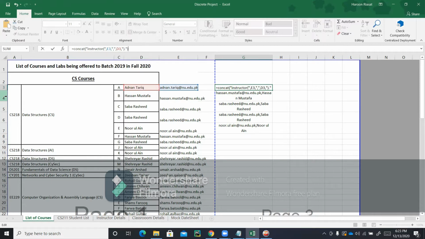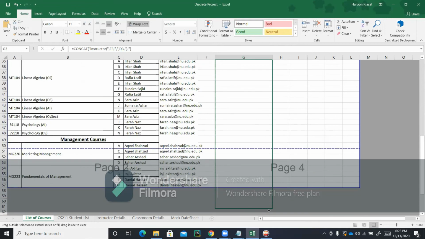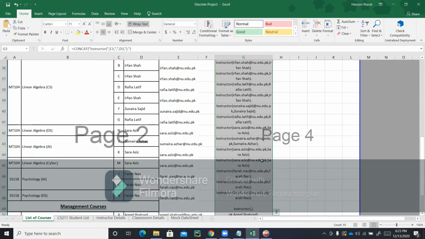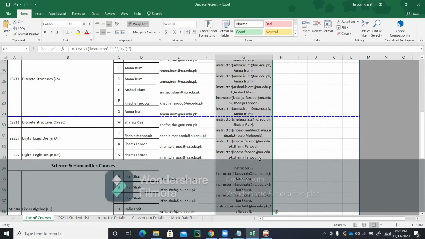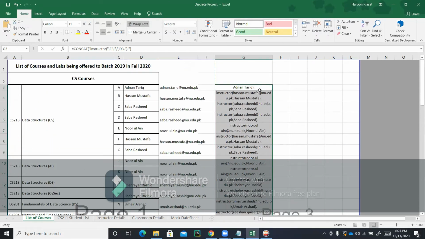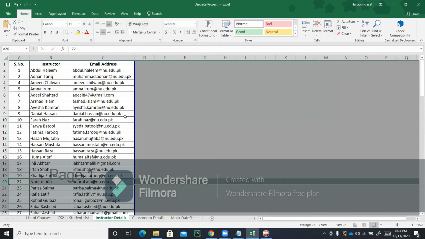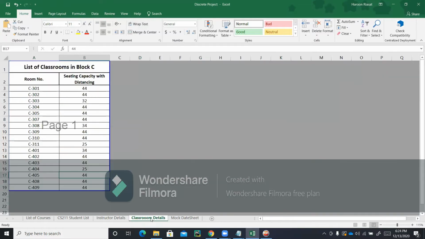And now I'm going to close this function. So when I press enter, it will create a knowledge base for me. So let me put this down. See, it has created a knowledge base for me for all the instructors with their names and email ID. So I've applied this same trick for the student database, for instructors, and for classroom details.